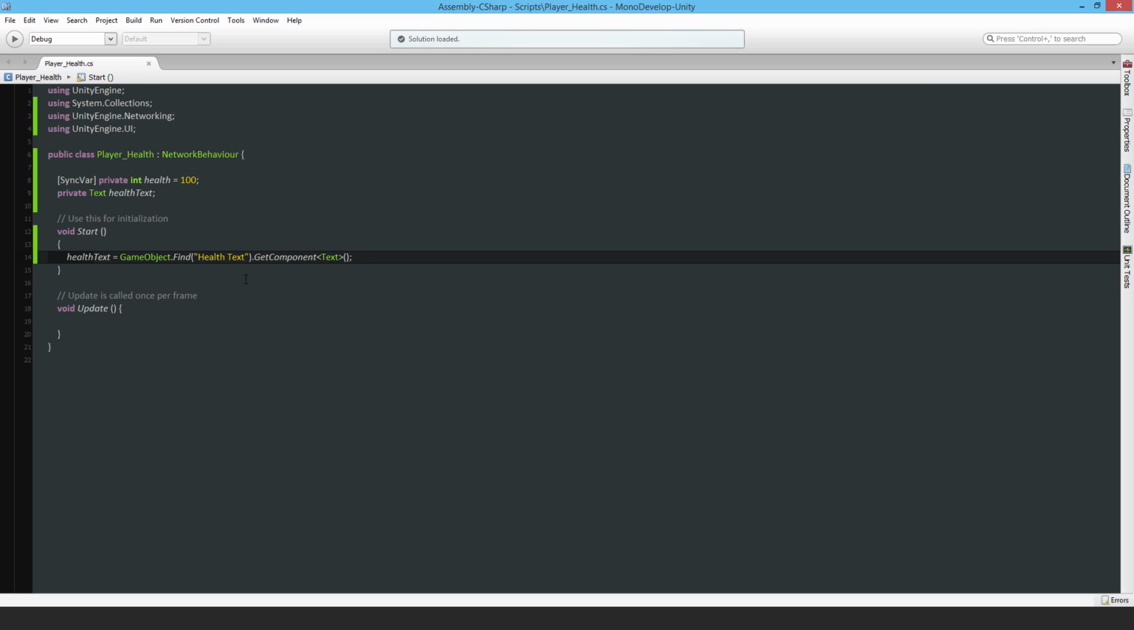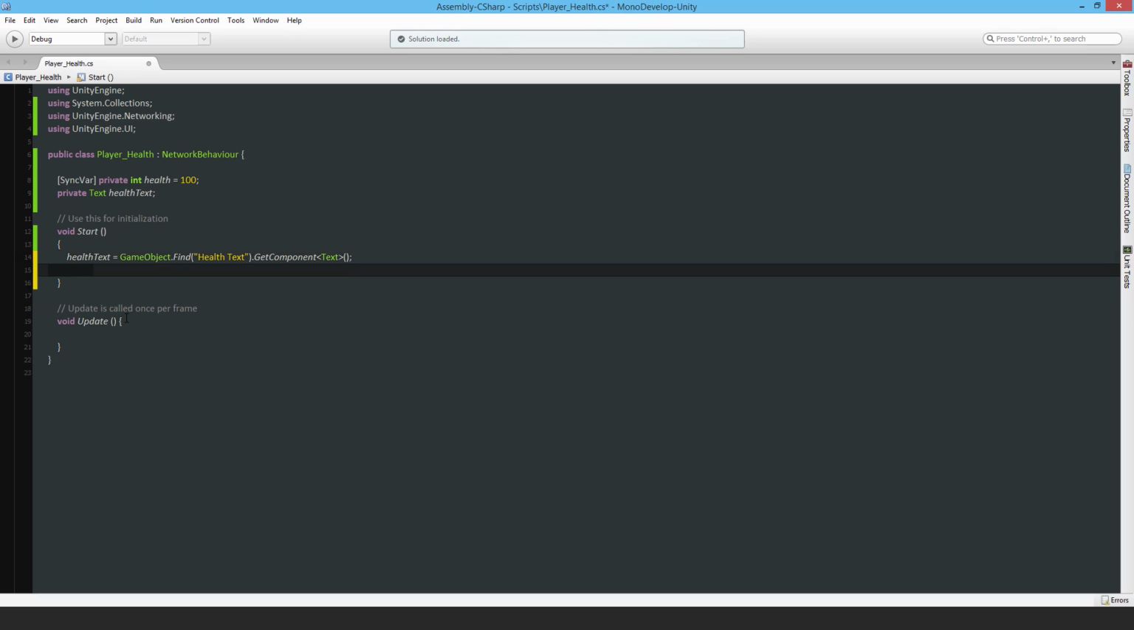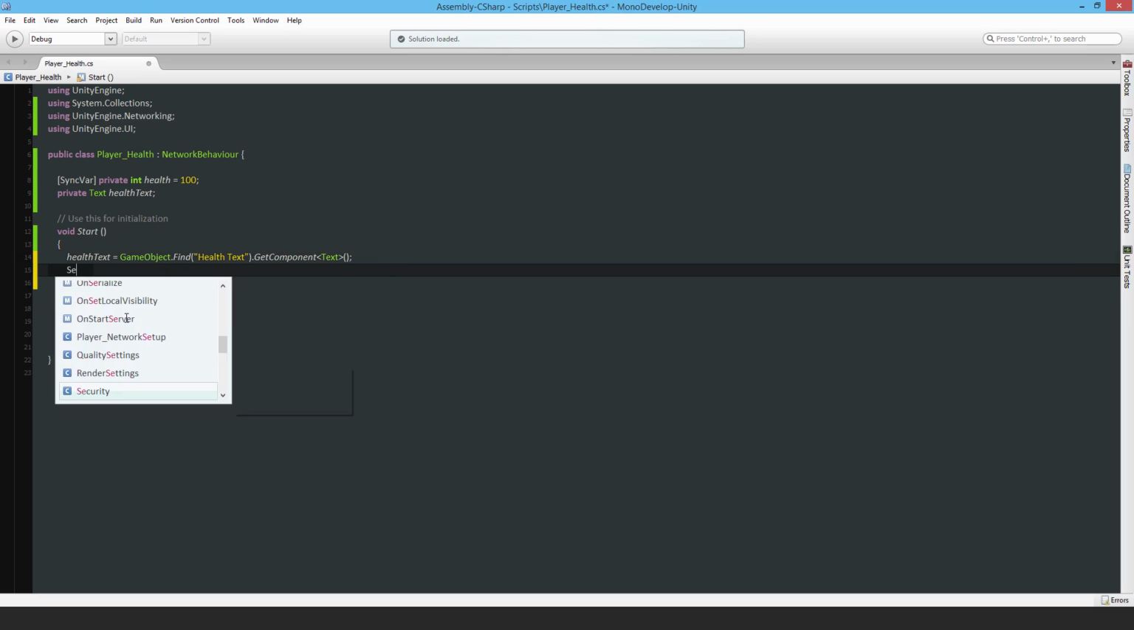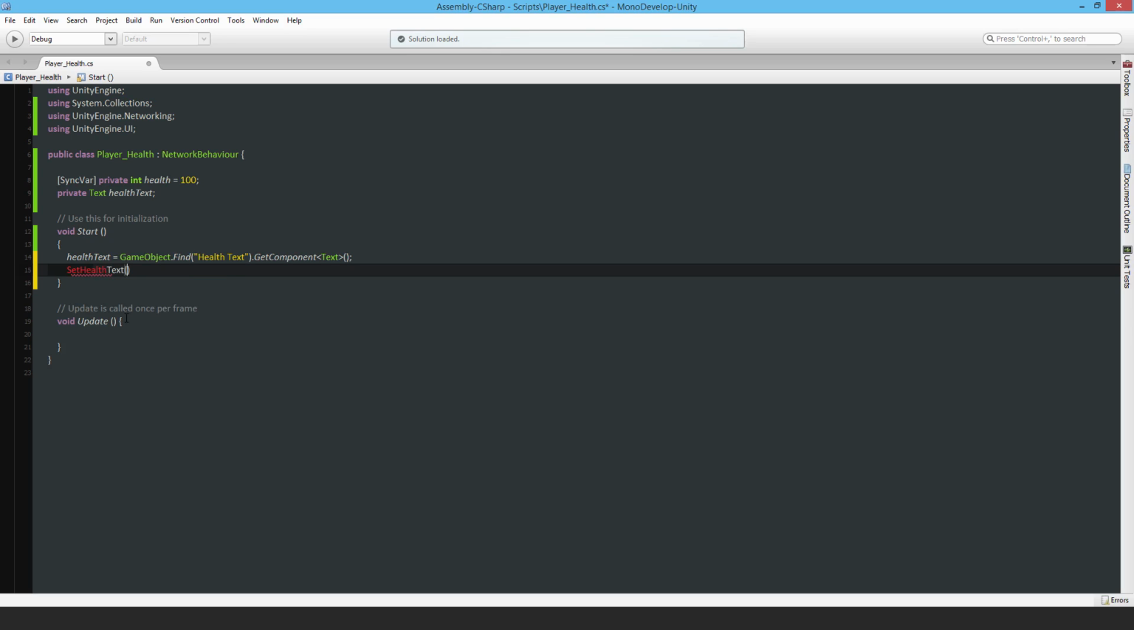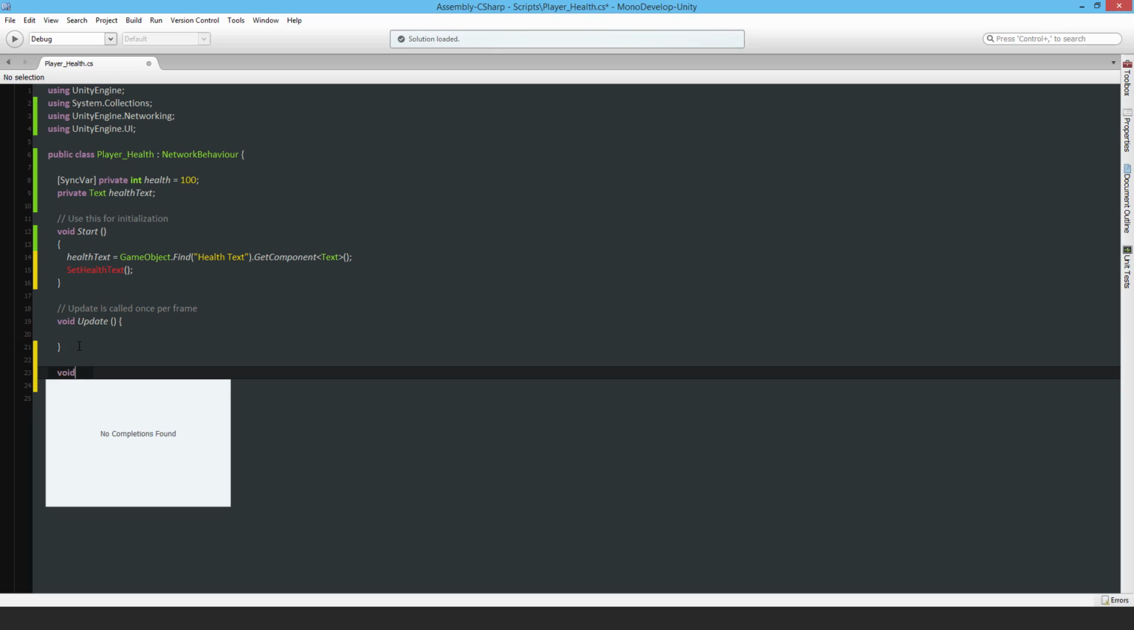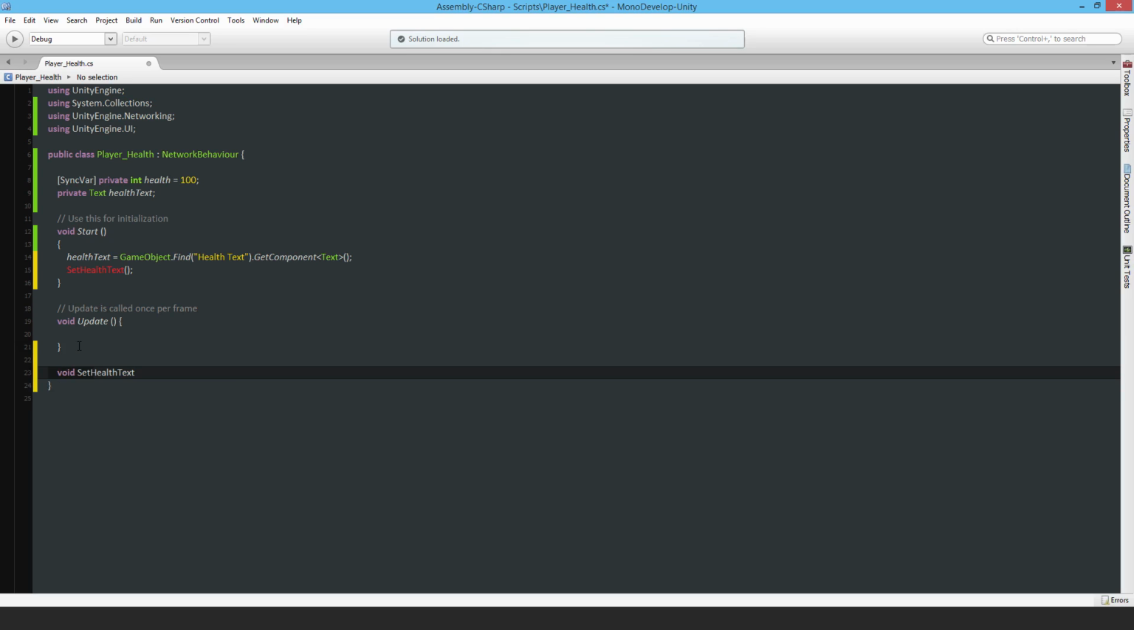Next thing, obviously I need to set that health when the player is spawned into the game. Their health value needs to get entered into that text field. So I'm going to make a function for that. In the meantime, it doesn't exist, rather. SetHealthText. Okay, and I need to make this a function. So let me think about it. I guess void SetHealthText.